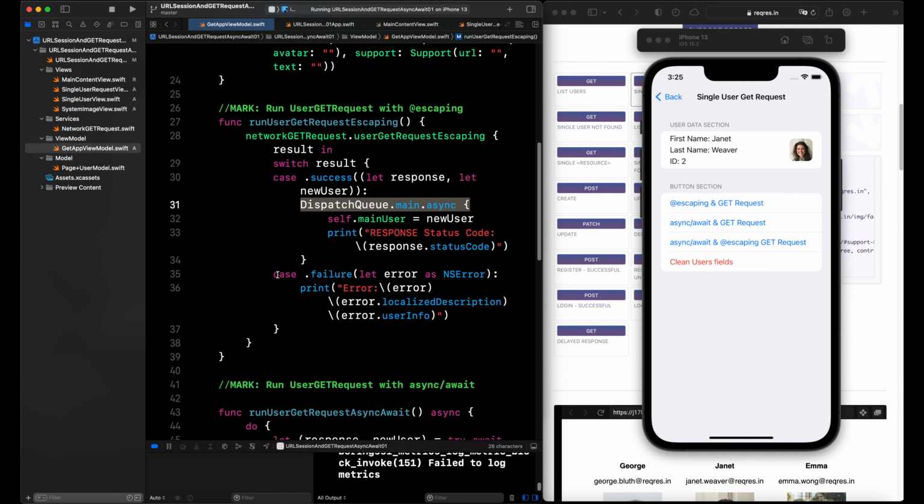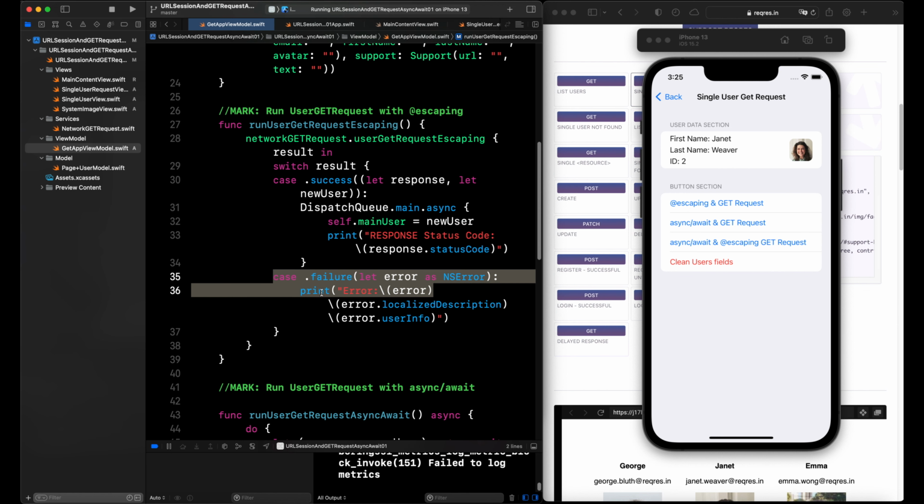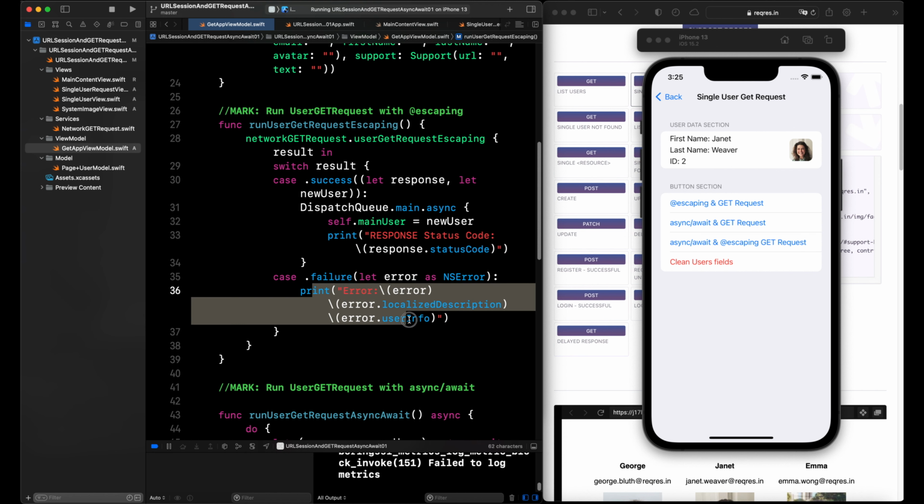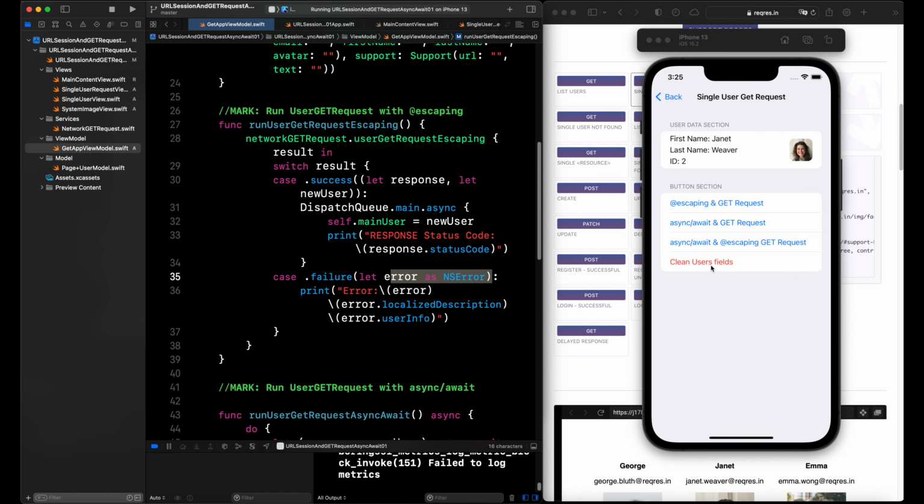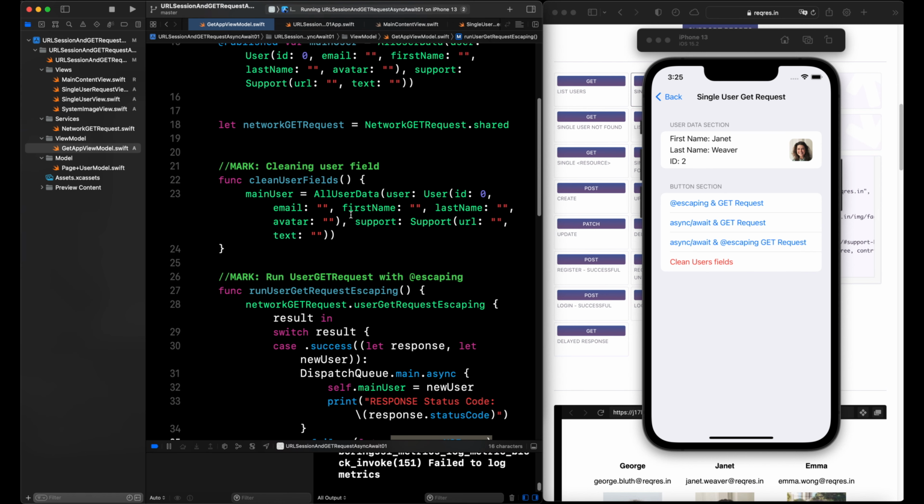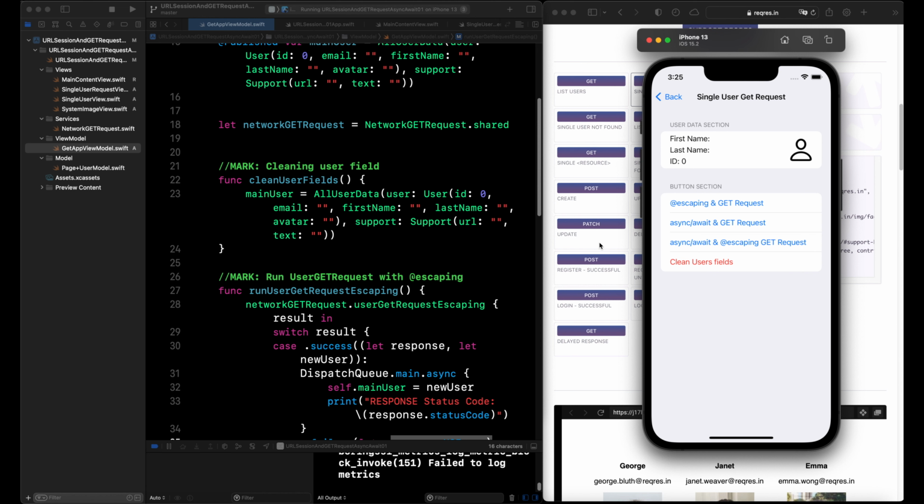As you can see, if we have a failure, we print our failure. That means we print the error that we catch. Now we also have a button, clear user field. With this button, we assign an empty user to our property. As you can see, I assign an empty user to our property. That means it clears the field for our user data. We can also run this process on the main thread.